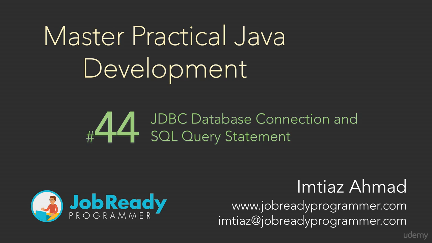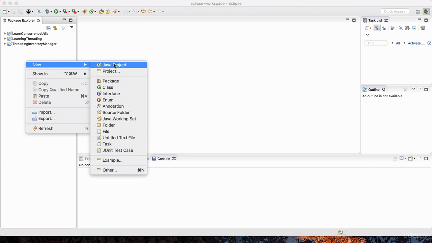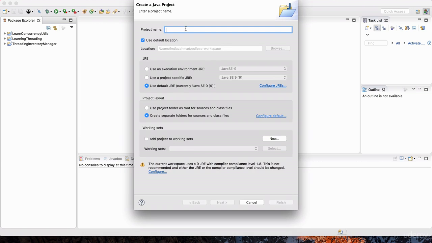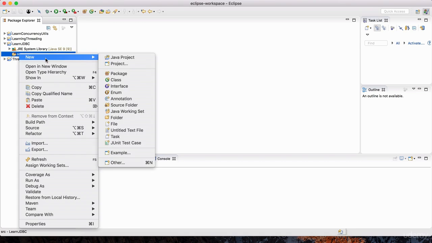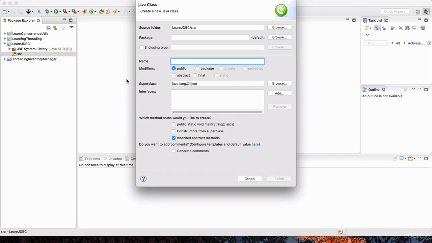So let's get started. I'm going to create a new project here. Right click, go to new Java project. You can name it anything, but I'm just going to call it Learn JDBC and just hit finish. And inside of here in the source folder, I'm going to create a class. I'm going to right click and go to new class. And we're going to name this class JDBC demo. And this is going to contain the main method.